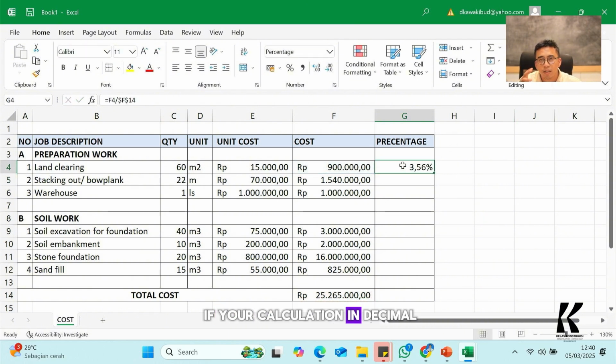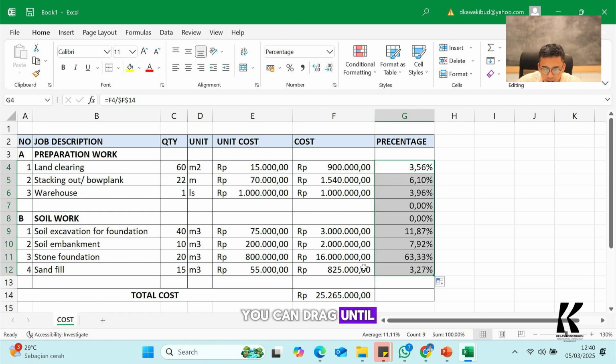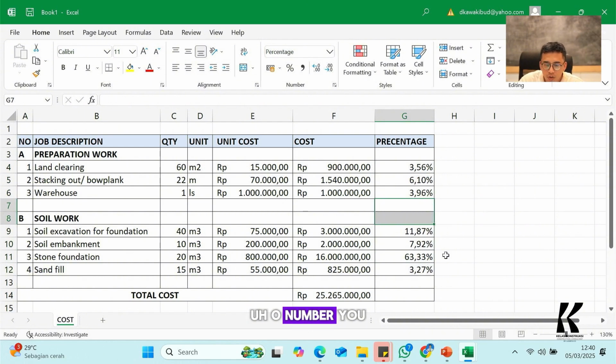If your calculation is in decimal, you can change the number by clicking the percentage style over here and then increasing the decimal here, to two numbers after the comma. After you make the percentage, you can drag until this point, and if there is a zero number, you can delete it directly here, like the example that I gave you.